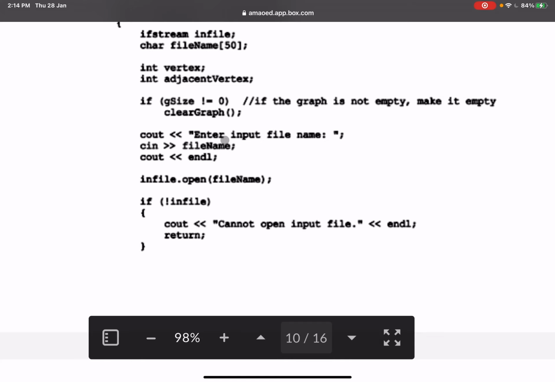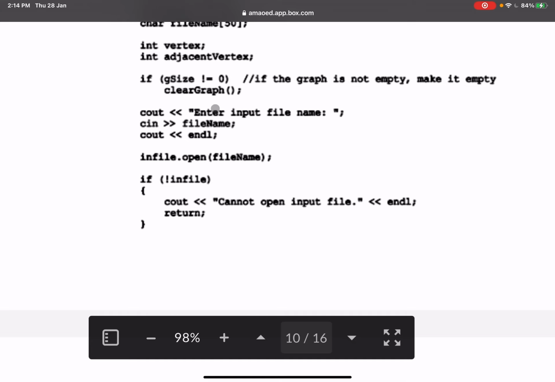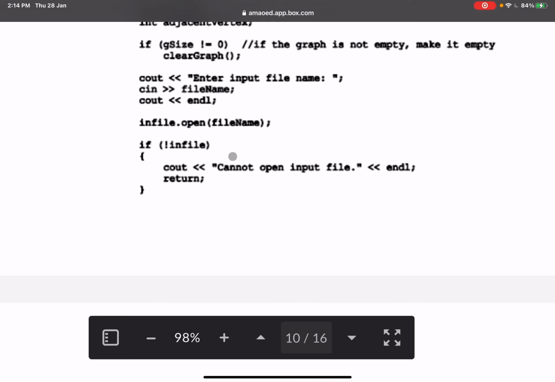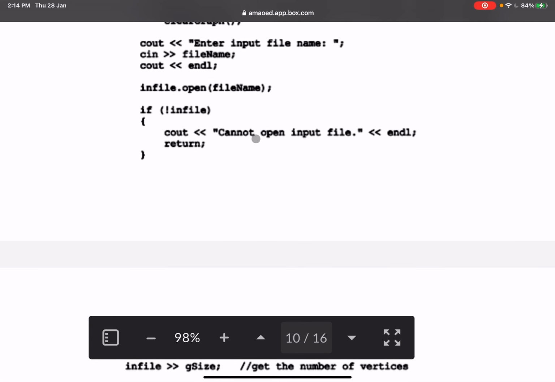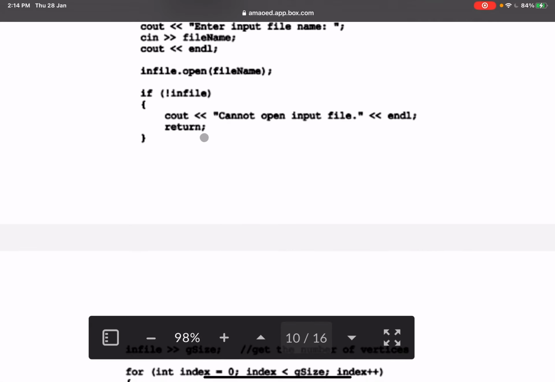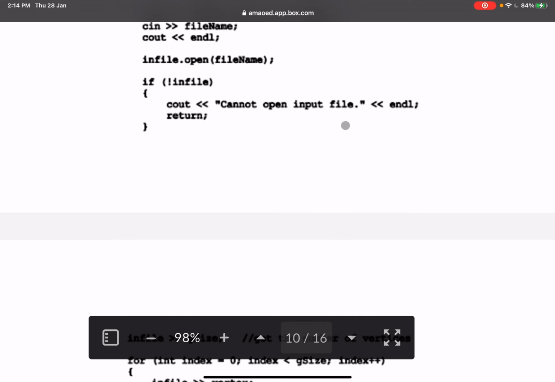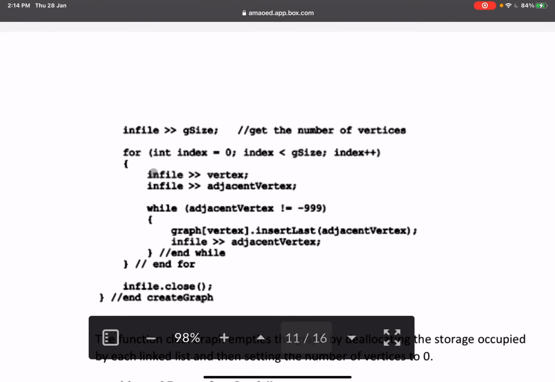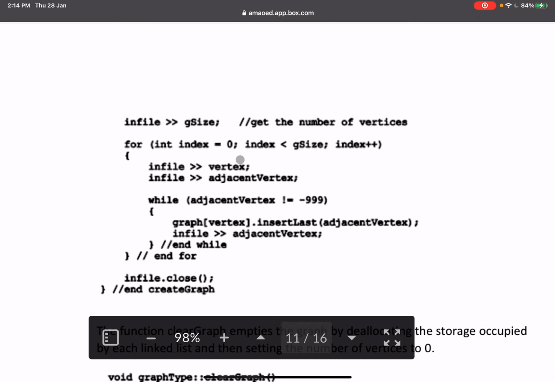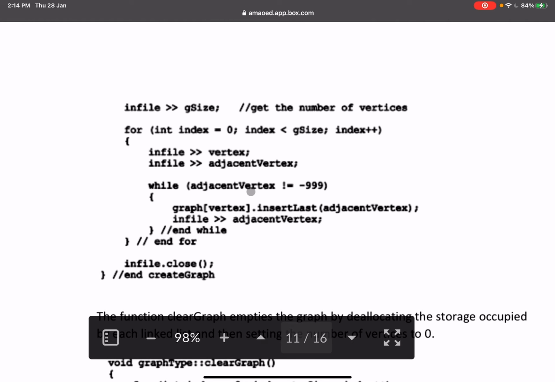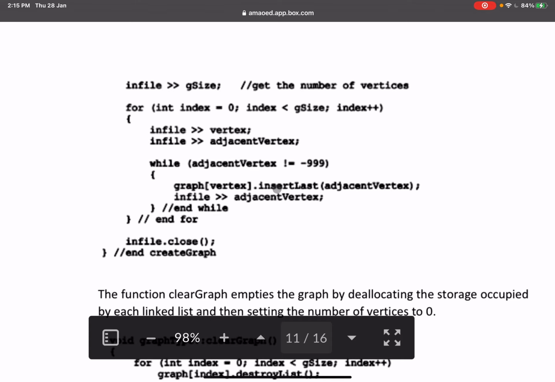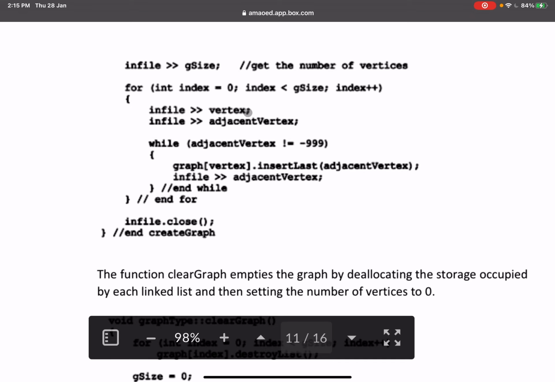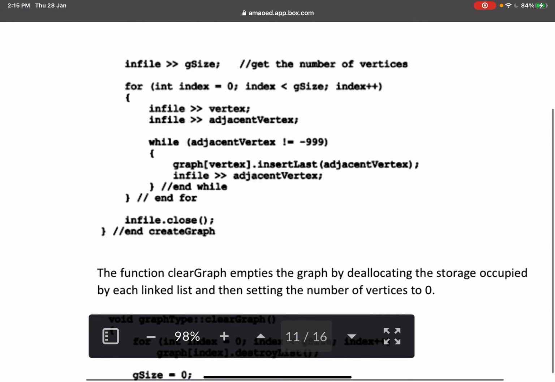After clearing the graph, we put the file data inside the graph. If there is an error, it will return the "cannot open file" message. We use again the for loop to cycle through the graph in checking and storing the information in the graph.